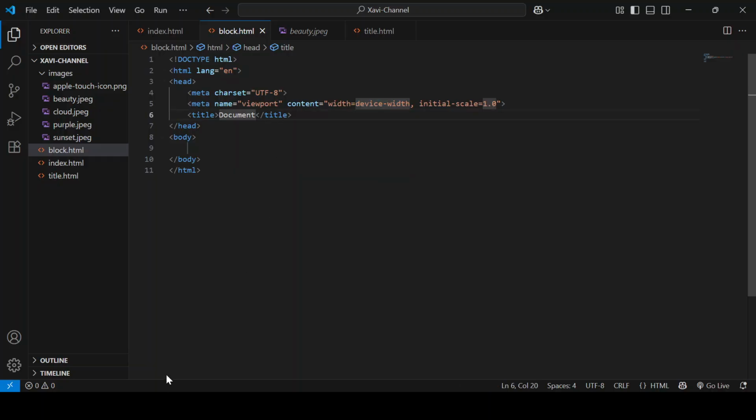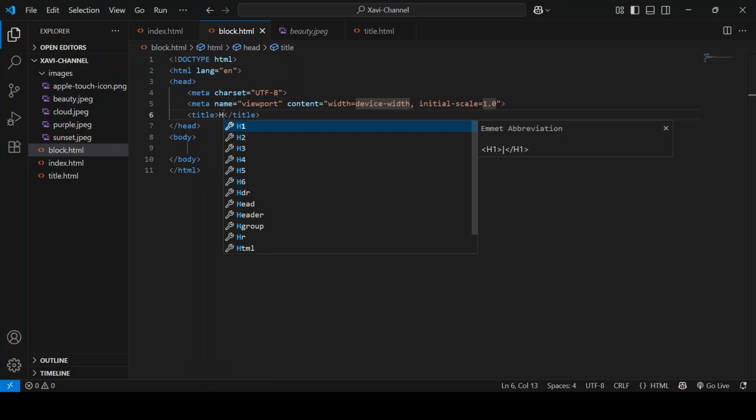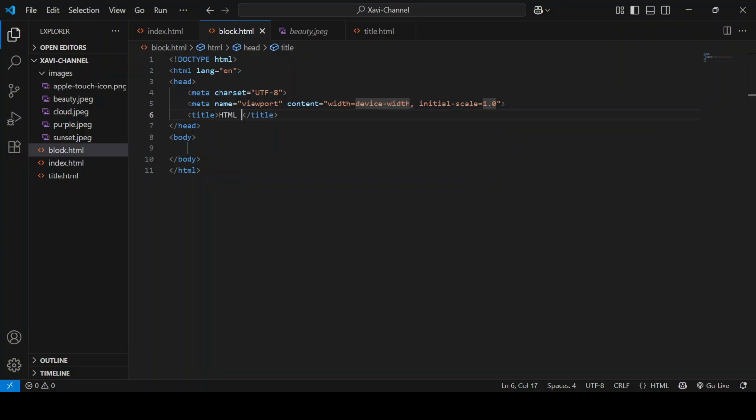Let me set the title to what we are learning. We are learning HTML block elements is what we are actually learning. So this is HTML block elements. Good. Now go into the body. Then we'll talk about HTML block elements.